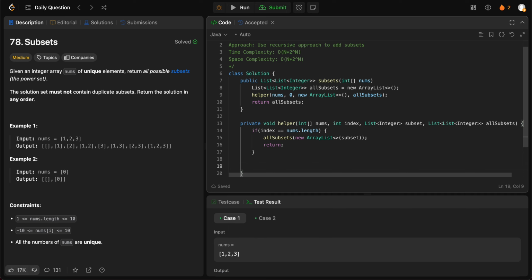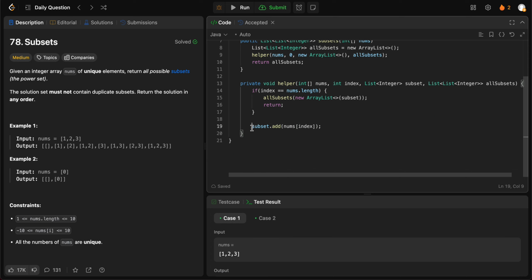Awesome. So once you have the base case, what else do you need? With the given index, you need to add that element at the given index to the subset. So let's do that. So subset dot add nums of index. Right, so once you've added the element, okay, you know what? This is done. You call this recursively again. So it'll be nums, index plus 1. You increment it by 1. And then the current subset. And then all subsets.